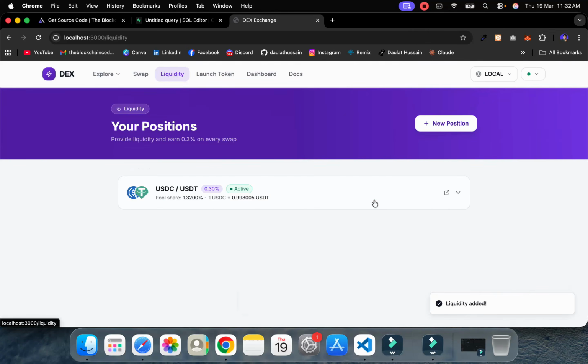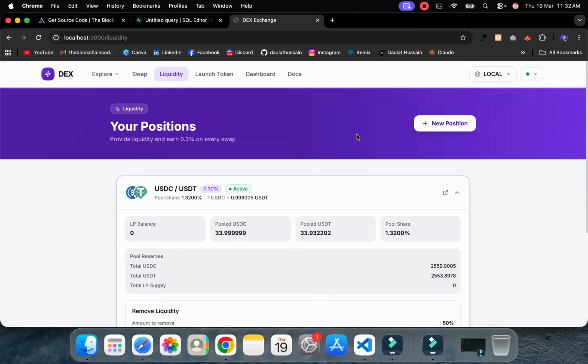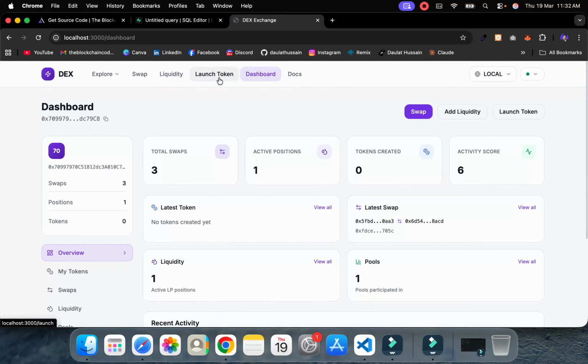The liquidity is added, the one I have created. You can see the details. That's all you will find. You can add more or you can simply remove it. So it's a really powerful project. I hope you have understood how you can add and build your own decentralized exchange.